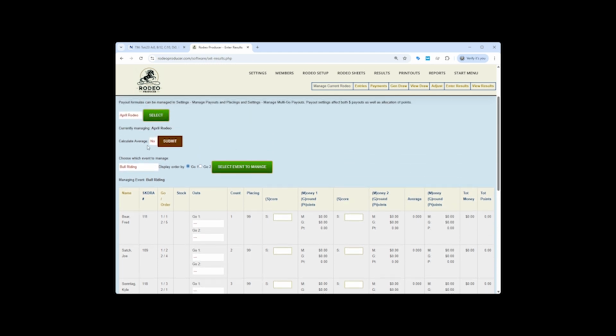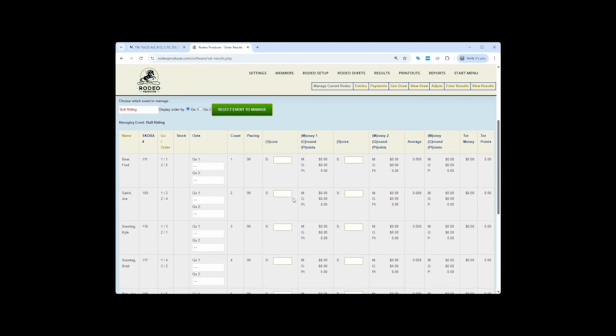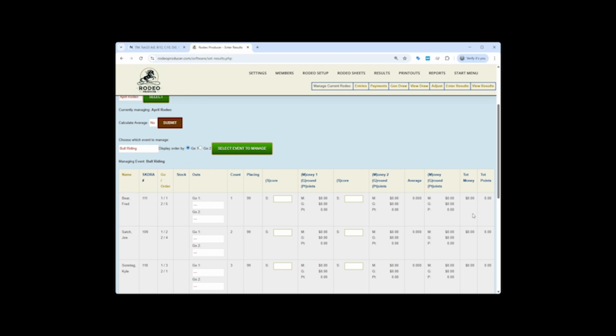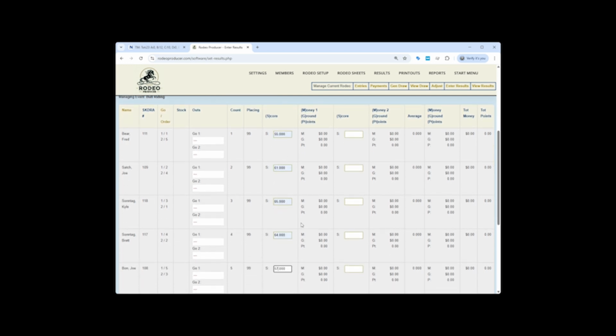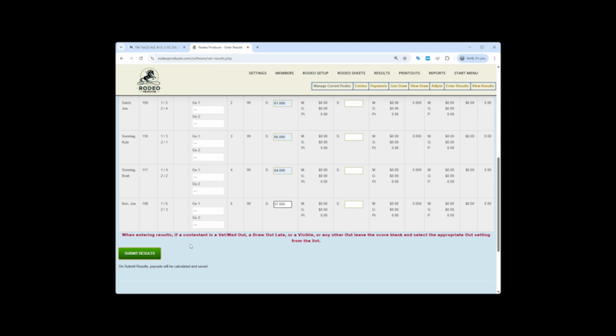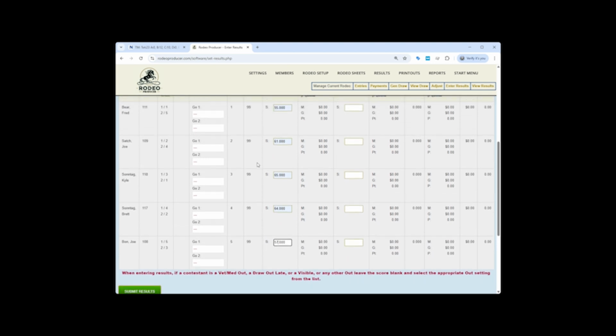Up here we have calculate average turned to no. So that will allow us to enter scores and post the results live on the member side if we wish, which will avoid displaying any dollars or points for average after the first go, to avoid confusion, to avoid questions. So we'll just enter some scores in here now. So once we have the scores entered for Go 1, we can click Submit Results. You can also enter the score and submit results, and then enter the next score and submit results. So it's all a matter of how you wish to process this.